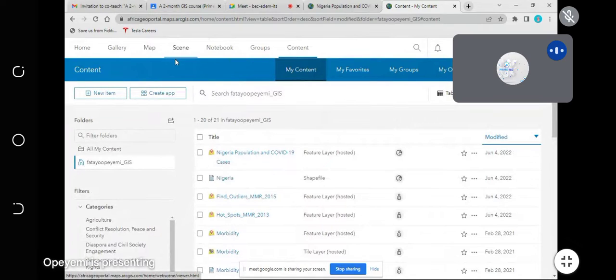Then map is where you will now manipulate your data. Maybe you want to do analysis, you want to visualize your data. This is where you do it under map. So don't forget, gallery shows you everything that everybody has worked. So every work that is public on Africa Geo Portal, you'll be able to see it on gallery. So let me just go to map and we continue from there.